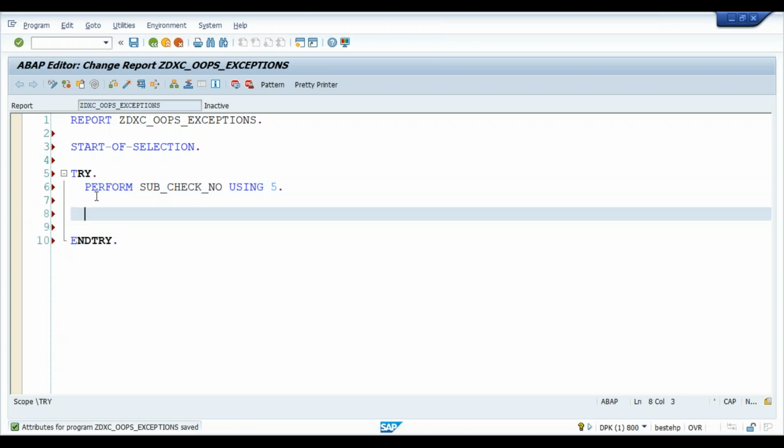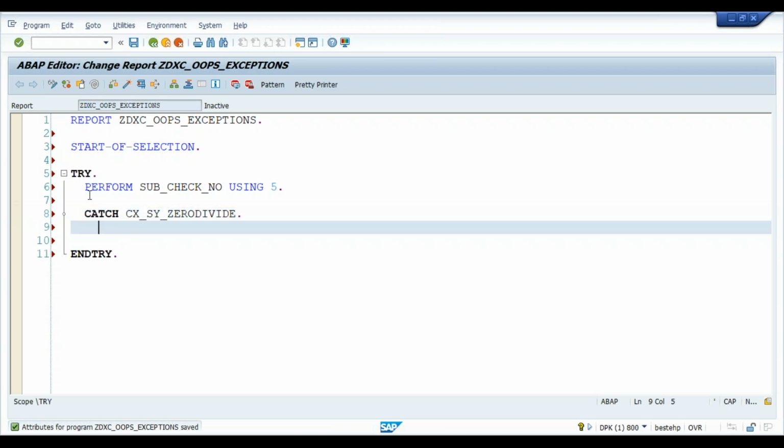Now 5 is a number, so catch. This one is a SAP standard one, CX. All SAP standard exception classes start with CX. Anything which starts with CX is an exception class. CX_SY_ZERODIVIDE, zero divide. And then endtry.